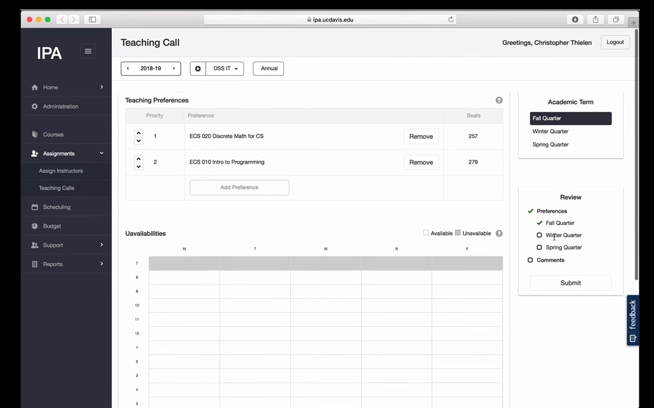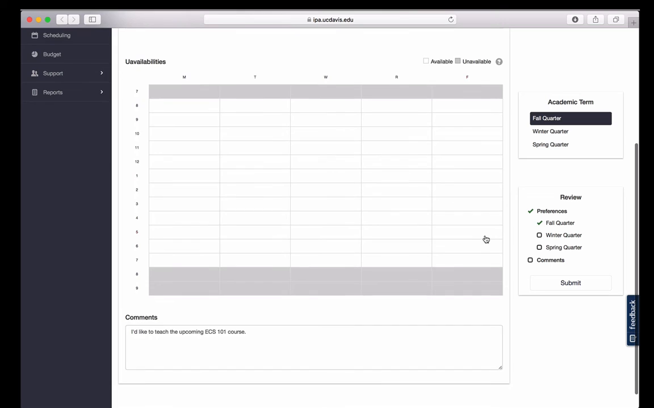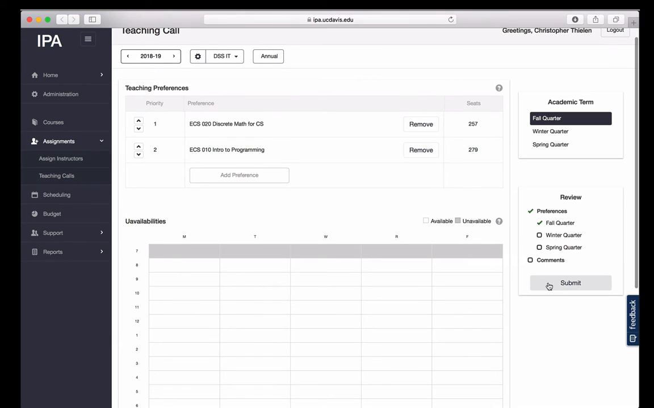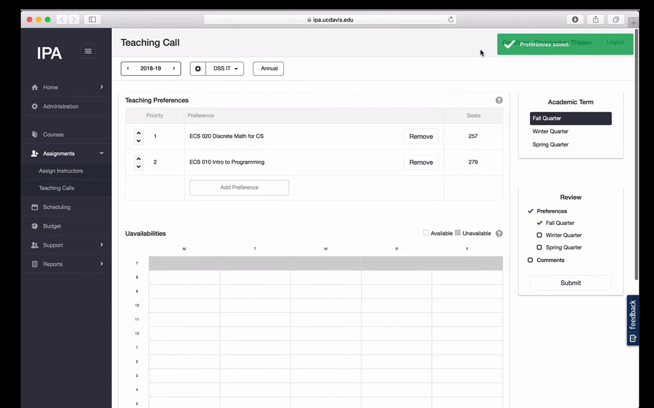Very helpfully, this review section is letting me know what I've done, so I've indicated preferences for fall, but not for winter and spring. But this is looking good, so I'm going to go ahead and hit the submit button. It says, "Are you sure?" and I'll say yes. And at the top it says preferences saved, so I'm actually done. If I'm happy with this, I can just close out this window and go about my day.